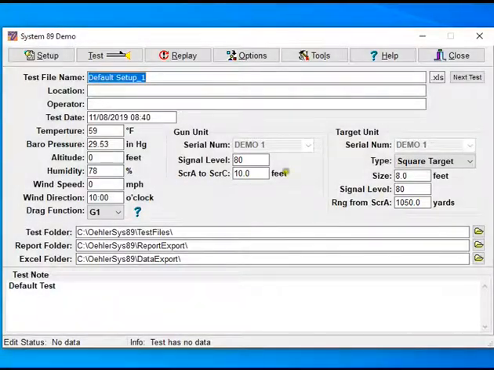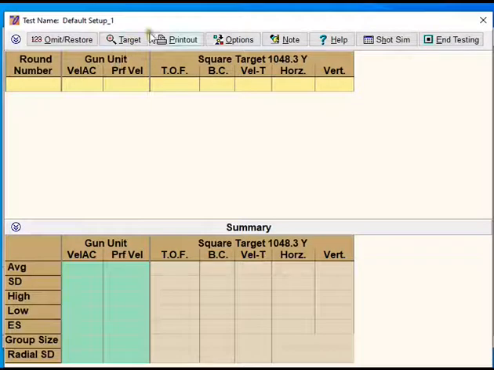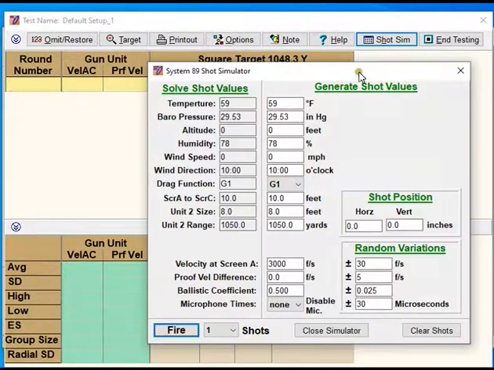So I'm going to go ahead and start a test. Click on the test button. This opens up the testing window. And we have the interface here that we can see looks identical to the functional program, except we have a shot simulator button, which I'll open up.